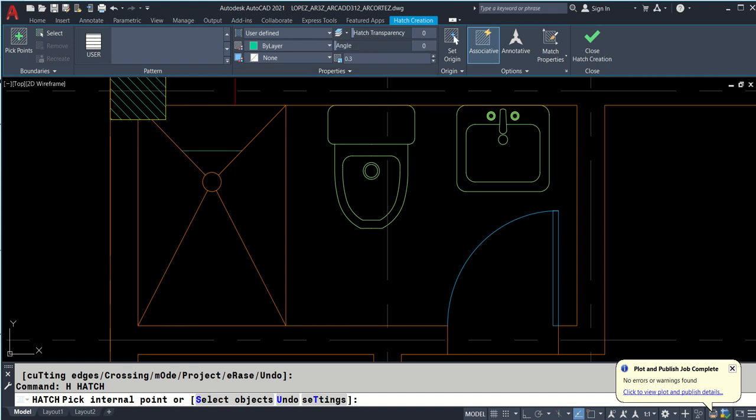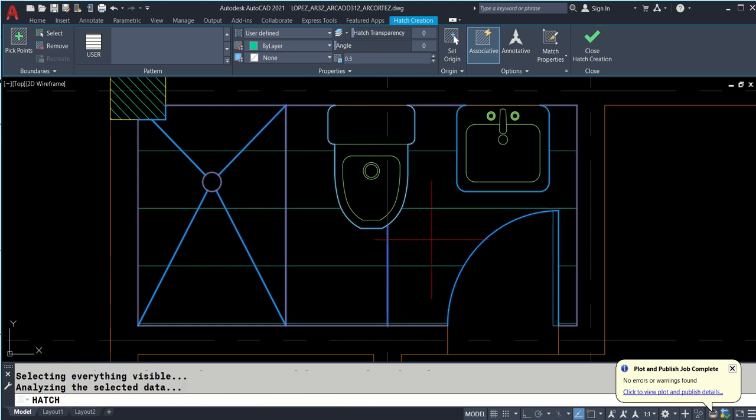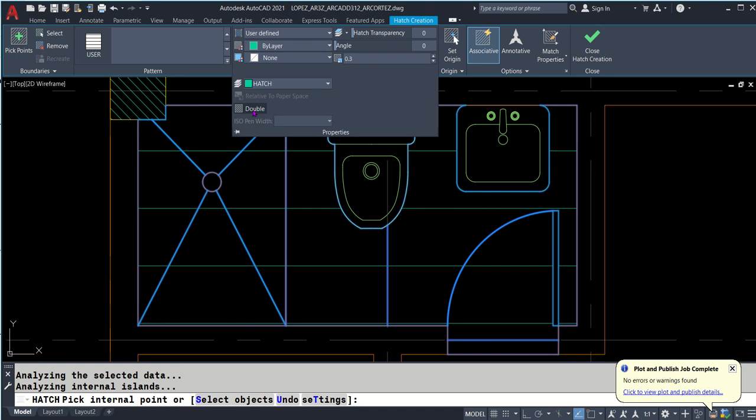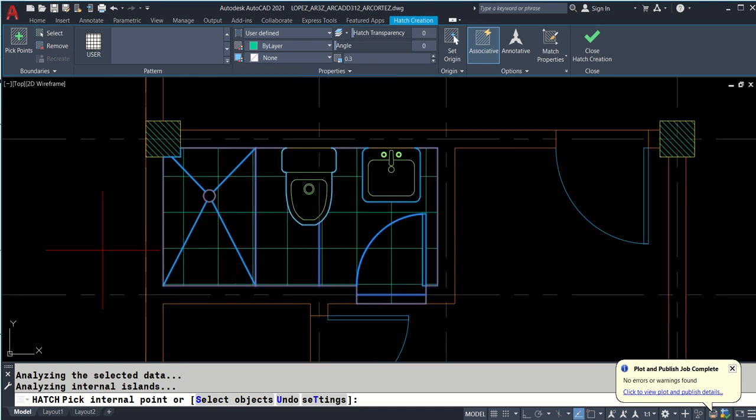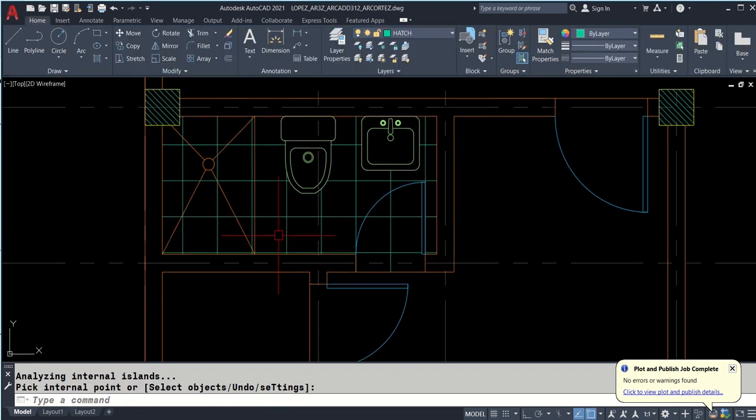Click natin to. Dito, dito, dito, dito, dito, dito, at saka dito. Di po siya mukhang tiles because we haven't checked the double option. So, once you click this one, eto po siya. Okay? So, we close. There you go. Okay na yung banyo natin. So, we do quick save.